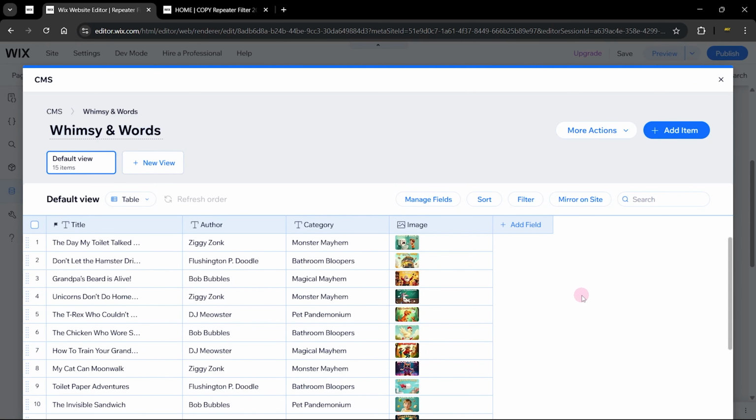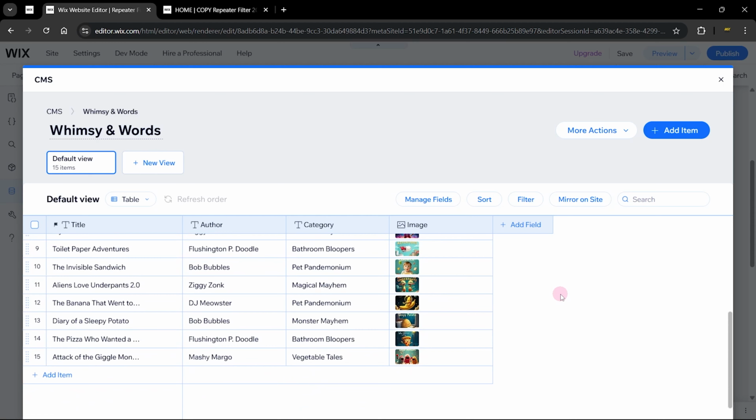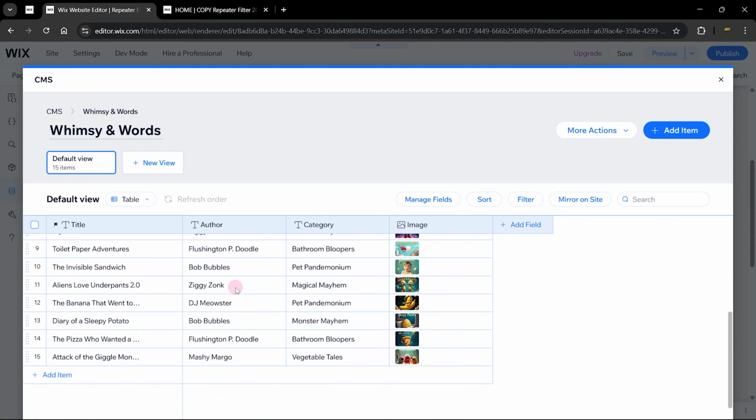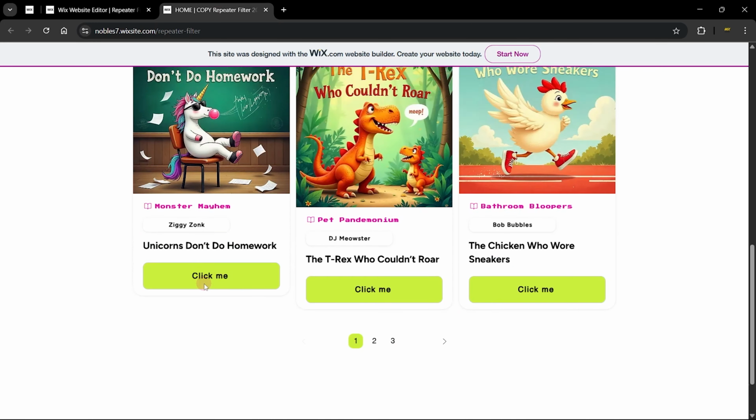This is where I have stored all the data that we're going to be searching for from our front end. As you can see over here, we have the title, the author, the category, and the image. I have a full tutorial on understanding your content management system, and that tutorial shows you the step-by-step method to set up a collection like this and add content to it. You can check that tutorial out if you don't already know how to save data to a collection and display it on a repeater.